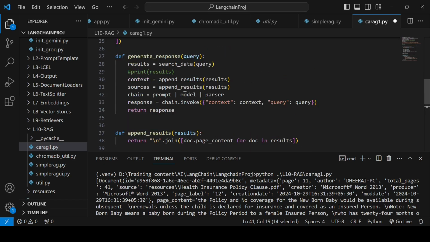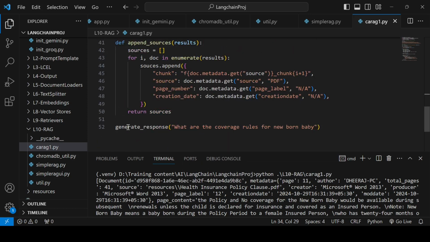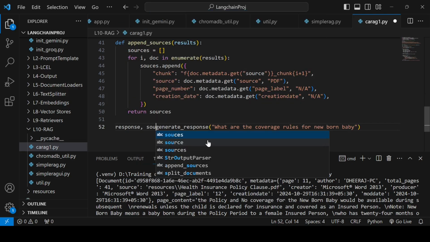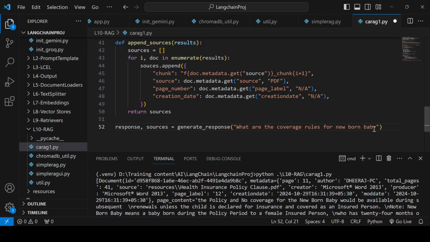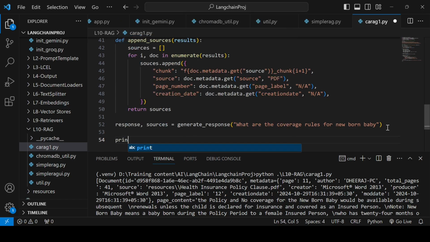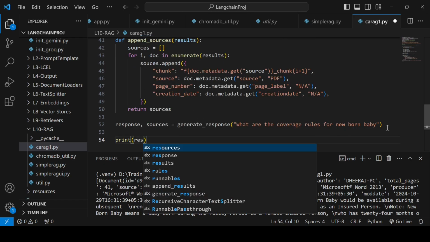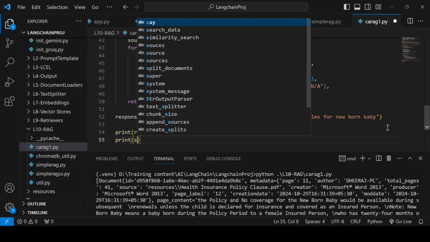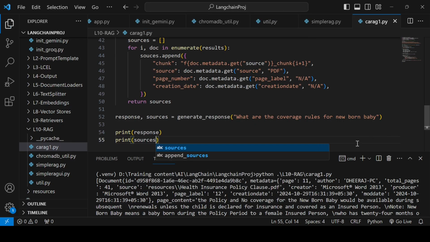So append underscore sources. Now I have both, so what I can do is return the response as well as the sources. Where I'm calling it, I'll get both response and sources. Here I'll just print them. Print response, print sources. All right.